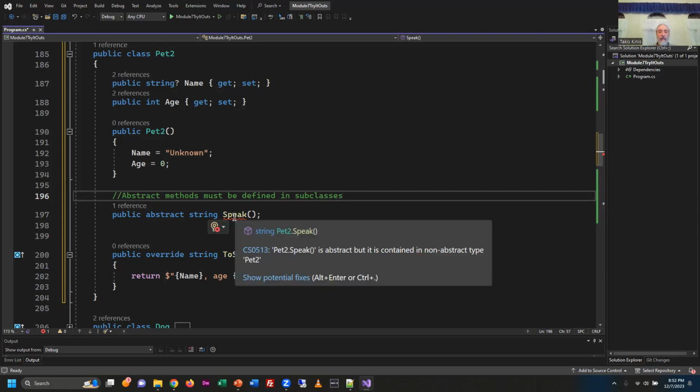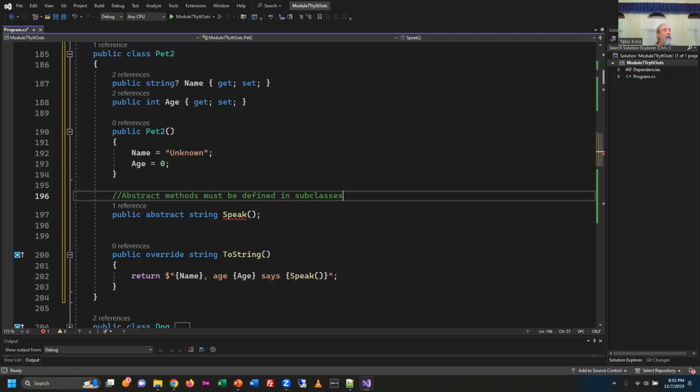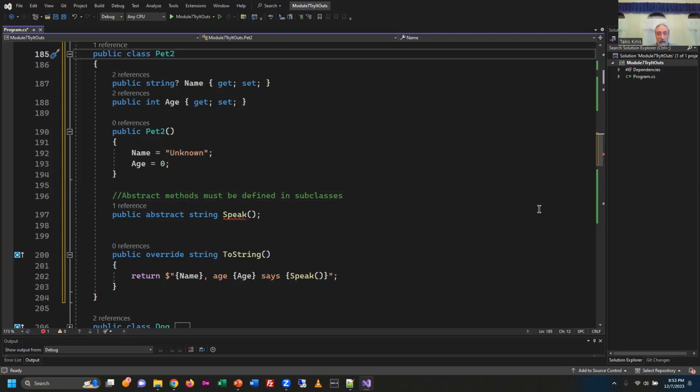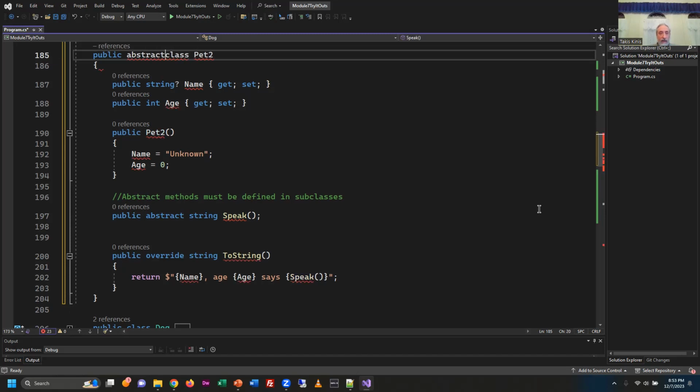The reason this is highlighting, right? It's abstract, but it is contained in a non-abstract pet type. Oh, yeah, that's right. So in order for this to work, the pet also has to be abstract. I didn't do that, right? So we don't want to allow it to fail here. So we have to also call our pet class abstract. Notice the underline go away. So pet2 is abstract, meaning I cannot directly instantiate it. Its speak method, which will be defined in each instance, is declared here as abstract, but the instances must actually do the coding for it.